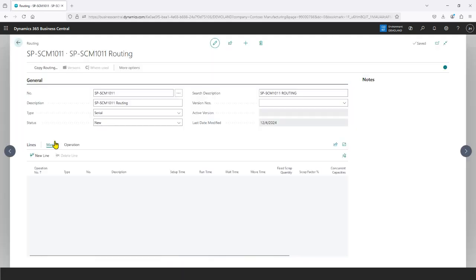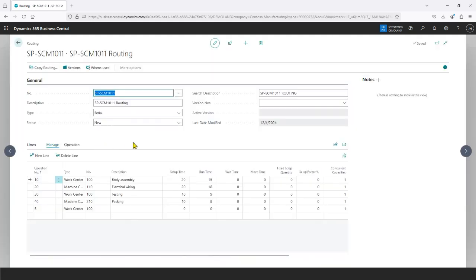In this case, let's open up the route that has been created specifically for the coffee pot that we're focusing on. I give it some basic generic description. What's the number? What's my description? You can either have a serial or a parallel route. A serial route will go in sequence from step 1 to step Z, whatever that might be.